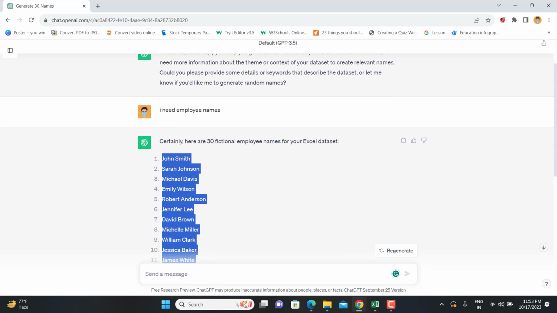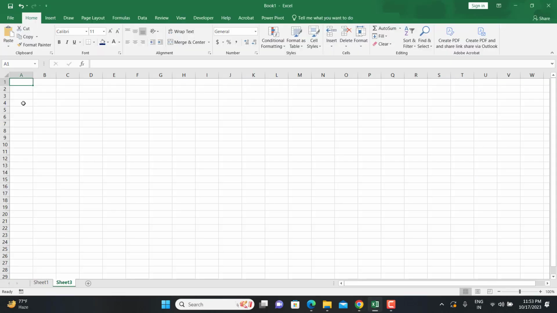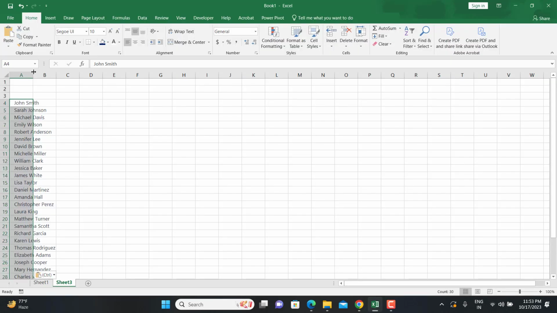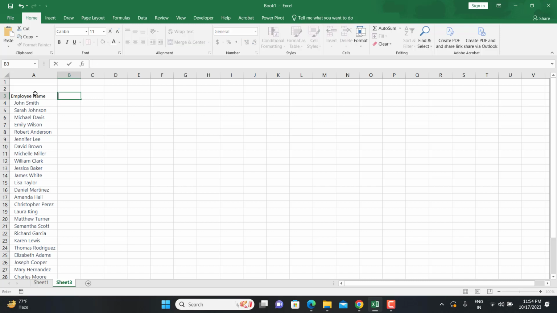So I have these names, and I'm going to paste them in my Excel sheet here. So I have the names, right? Let's say this is the employee name. The next step is I want to give a random rating to all of these employees. One way is you can just start giving random values to them, let's say 1, 2, 3, or again 3, 4, 5, right?